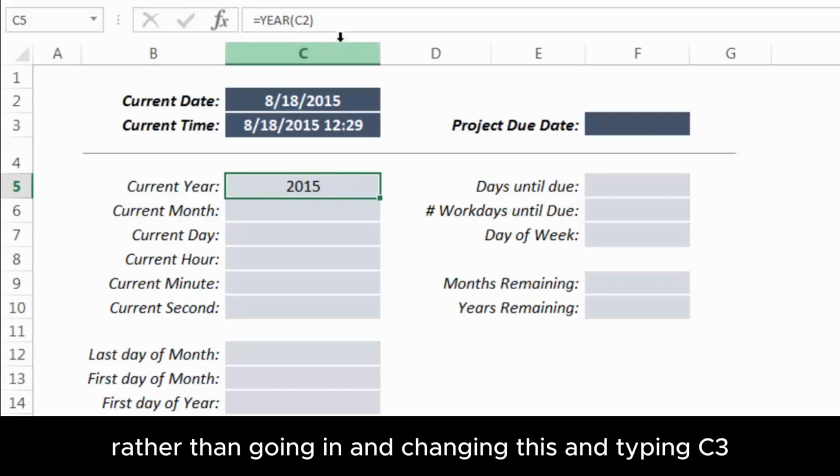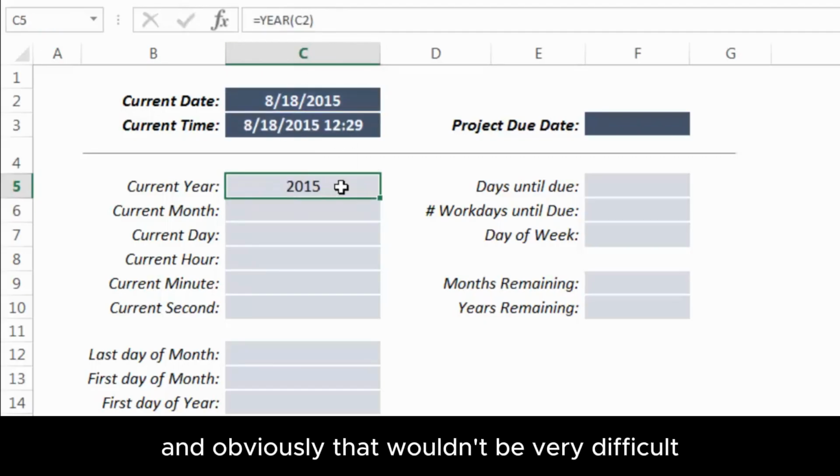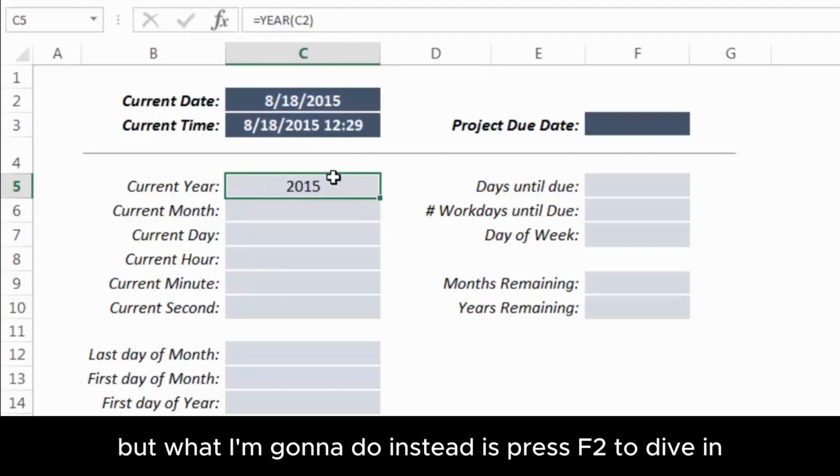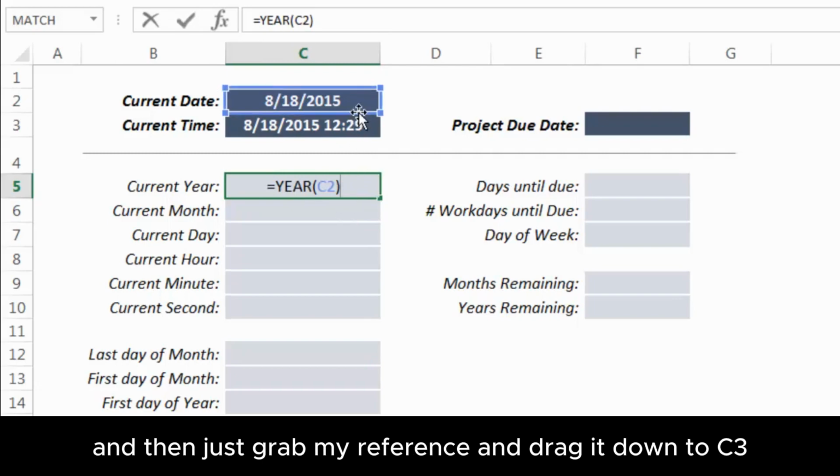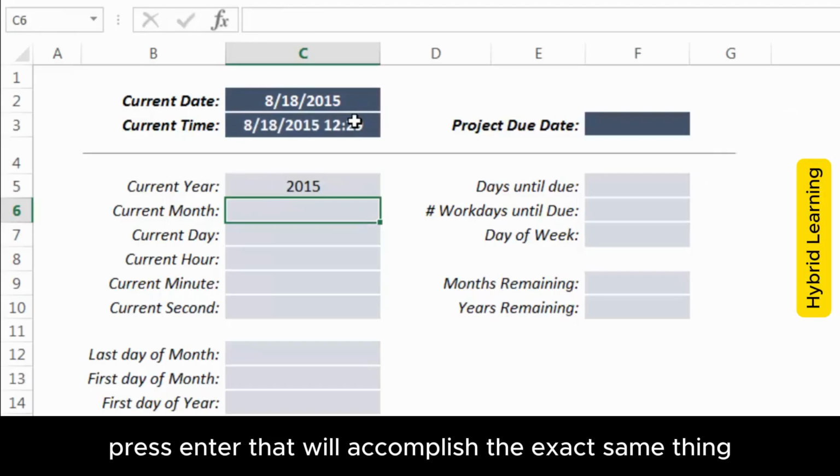Rather than going in and changing this and typing C3, obviously, that wouldn't be very difficult, but what I'm going to do instead is press F2 to dive in, and then just grab my reference and drag it down to C3 and press Enter. That will accomplish the exact same thing.